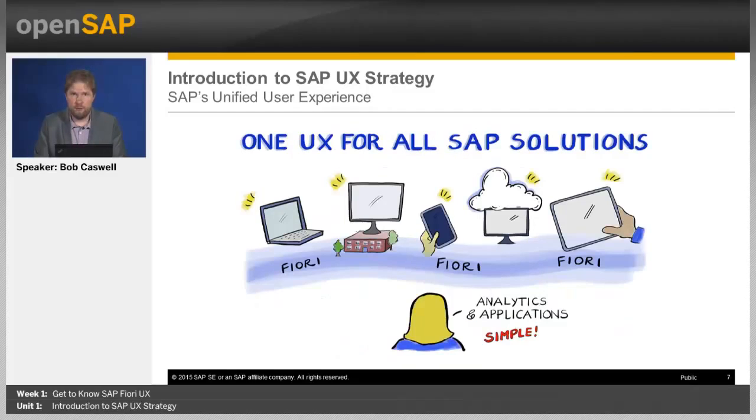Another aspect to this unified approach is focused on the end user in a way that the user experience remains consistent across not just all SAP solutions and systems, but also across all input devices leveraged to access those systems. So regardless of whether you're on a mobile phone or a laptop or a tablet or a desktop, the idea is that SAP's new UX strategy has Fiori as the core user experience remaining the same across all devices.